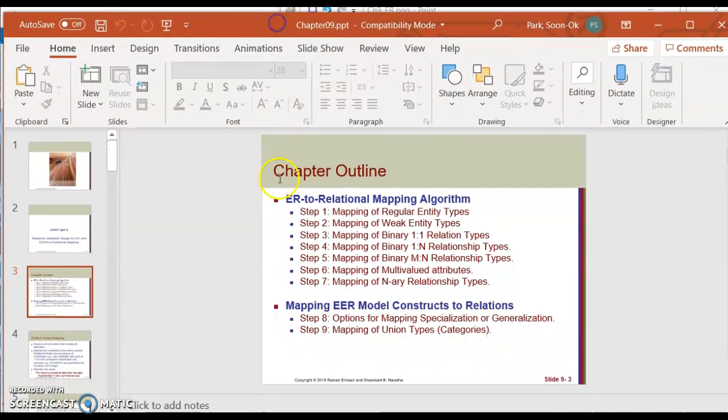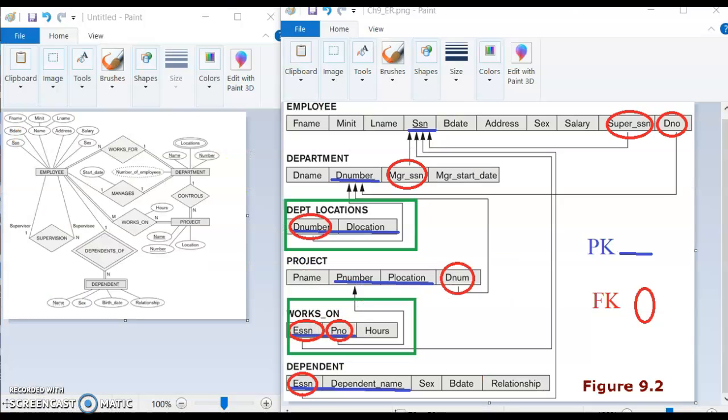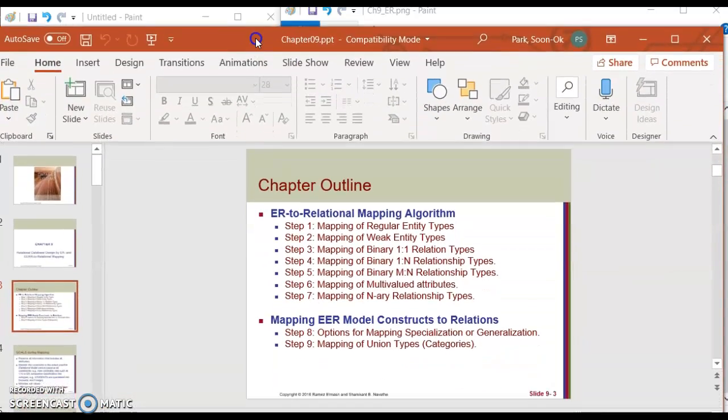Let's go to step 2, the weak entity. In the weak entity, dependent has dependent name, gender, birthday, relationship. But since this is a weak entity, it goes to its parent, which is employee. SSN is added to it as a combined ESSN, with dependent name as the primary key. So I make the underline for the primary key and a red circle for the foreign key. So dependent ESSN comes from the parent, so it is added as a foreign key. That's done with step 2. Let's go to step 3.